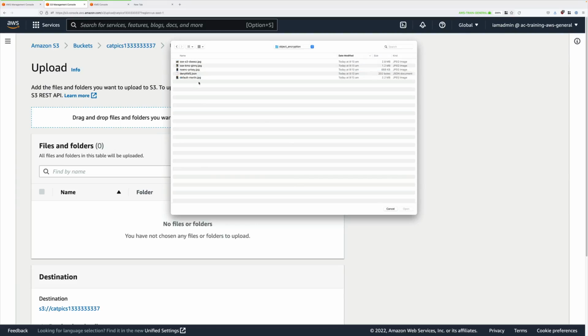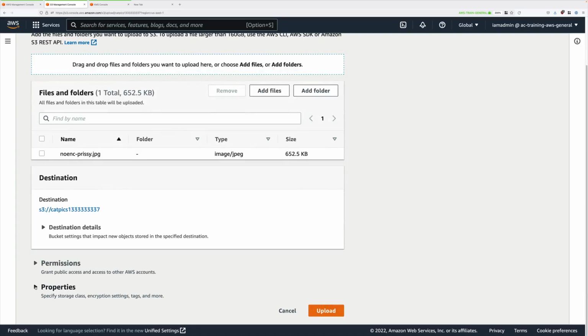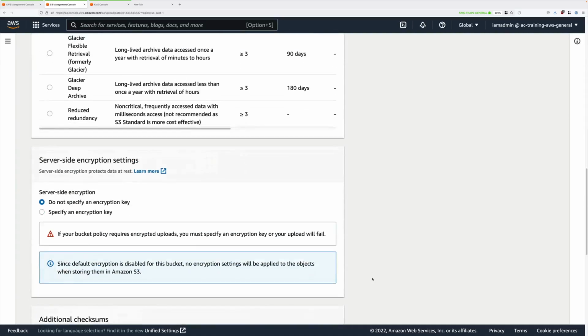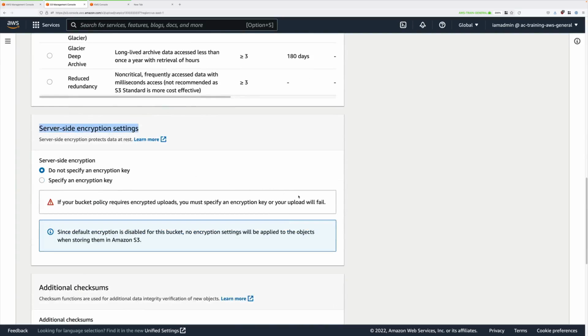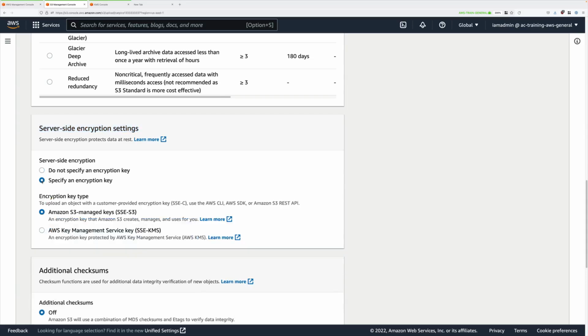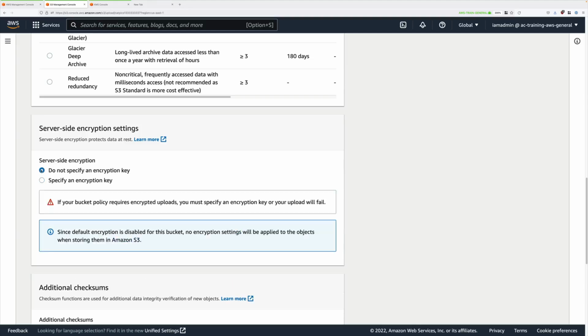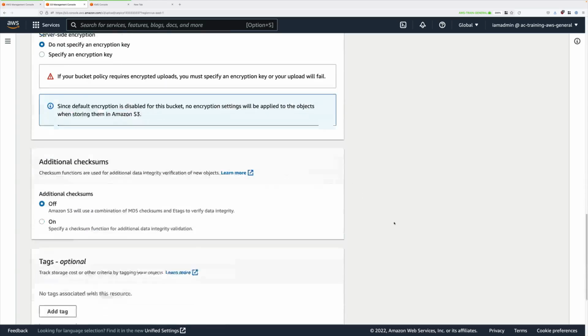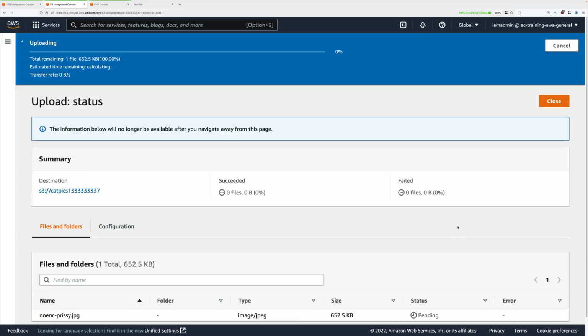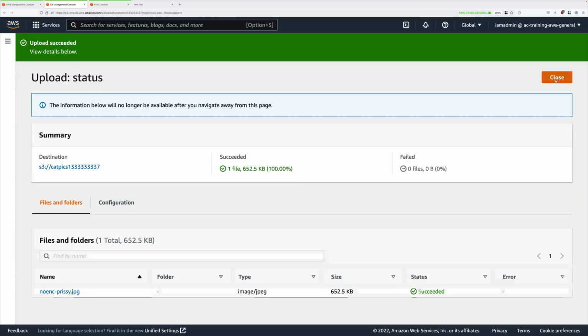So that's good. The first one that we want to upload, and we need to do these one by one because we're going to be configuring the encryption type to use, is noenc-prissy. So select that and click on Open. Expand Properties and then scroll down to Server-Side Encryption. And it's here where you can choose to either disable server-side encryption, which is the default option, or you can enable it and choose between 2 different types, either Amazon S3 key, which is SSE-S3, or AWS Key Management Service, which is SSE-KMS. Now for this part of the demo, we're going to leave this disabled, so scroll all the way down to the bottom and click on Upload. Wait for this upload process to complete and then click on Close.